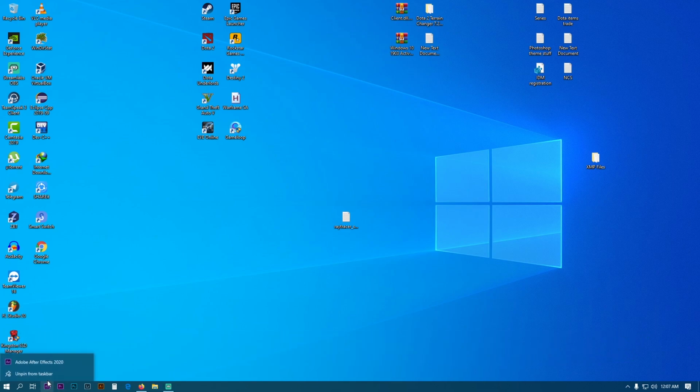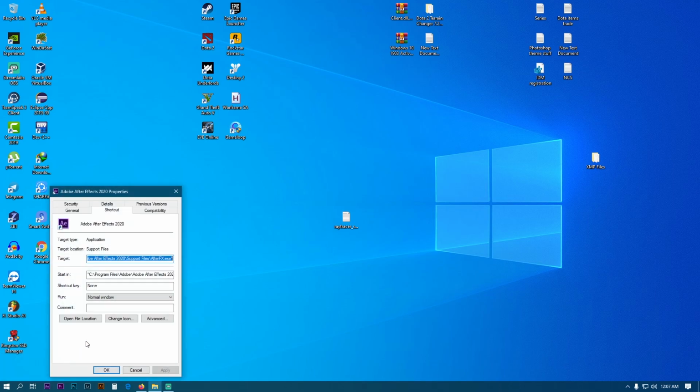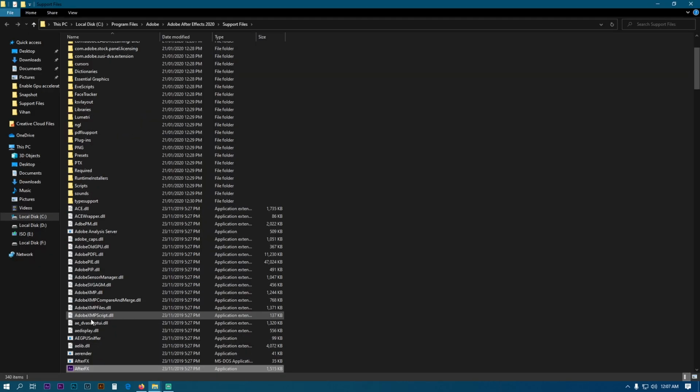If you can't find the installation folder, right-click on an After Effects shortcut, click on Properties, and then click on Open File Location. If that shortcut leads to another shortcut, just follow the same steps until you land on this folder. In the search field, type Raytracer and hit Enter.